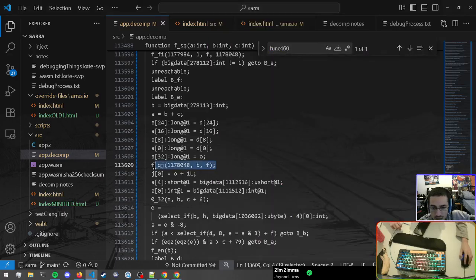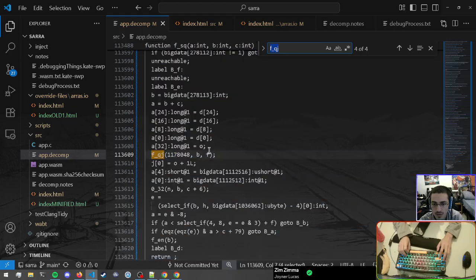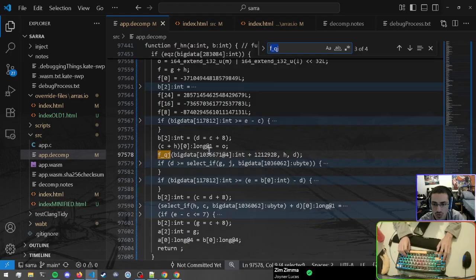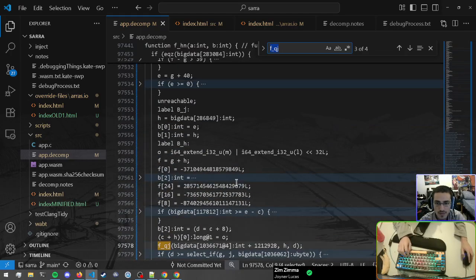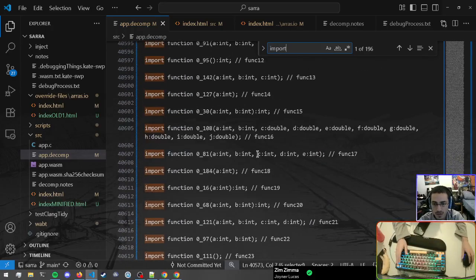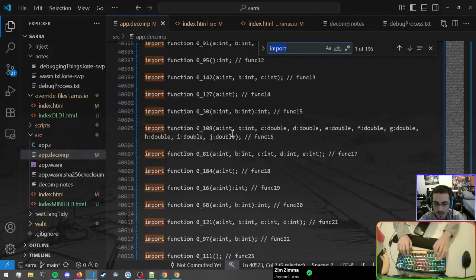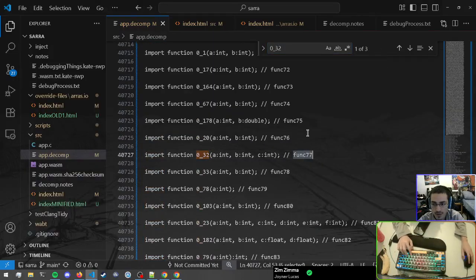Oh, so that's probably this call right here. But let's search this up. So this function 276 actually. So yeah, interesting. Let's go look at this and check for things. So 32, I think. So we have 0_32, which is function 77.